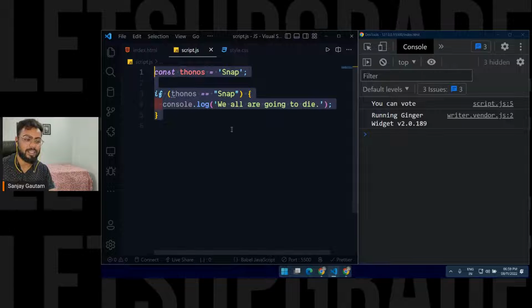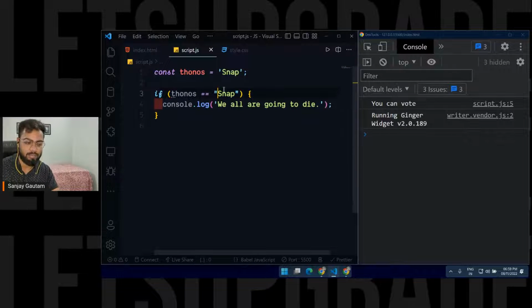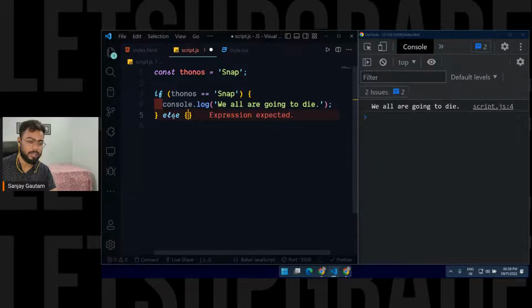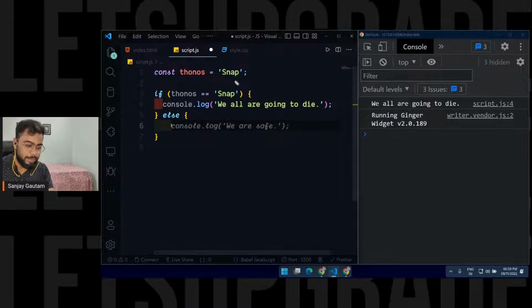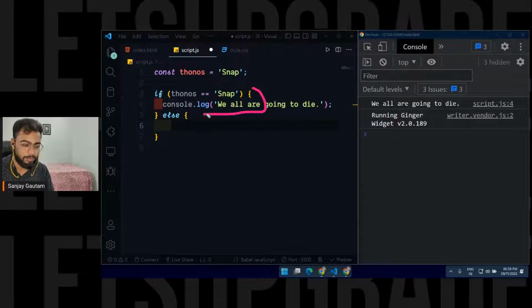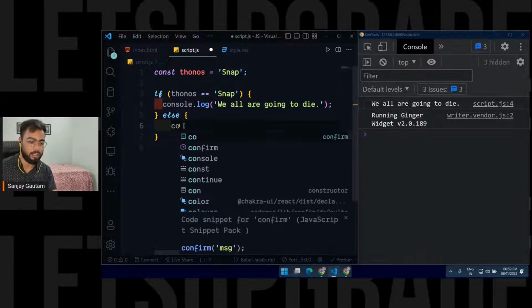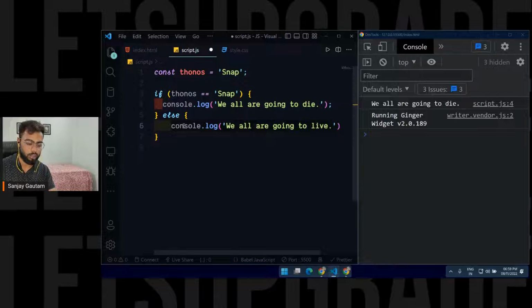So here I've written a very basic if and else statement, one of the basics. And then we have one more part here, and we call it else. So what is this else here? Else actually means that if this piece of code is ignored, then execute this piece of code. So I can have something like console.log, we all are going to live.